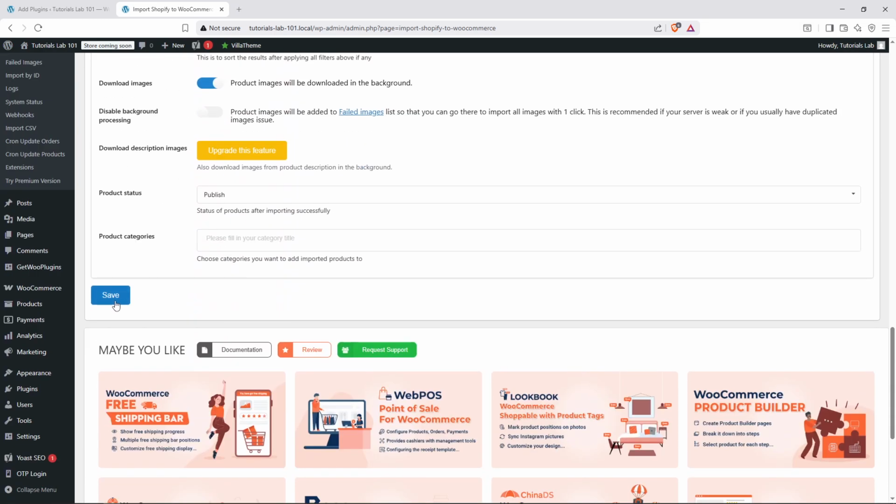And that's it. You've successfully set up the sync between WooCommerce and Shopify. Your products, orders, and inventory can now be managed more efficiently across both platforms, saving you time and reducing the risk of errors from manual updates.